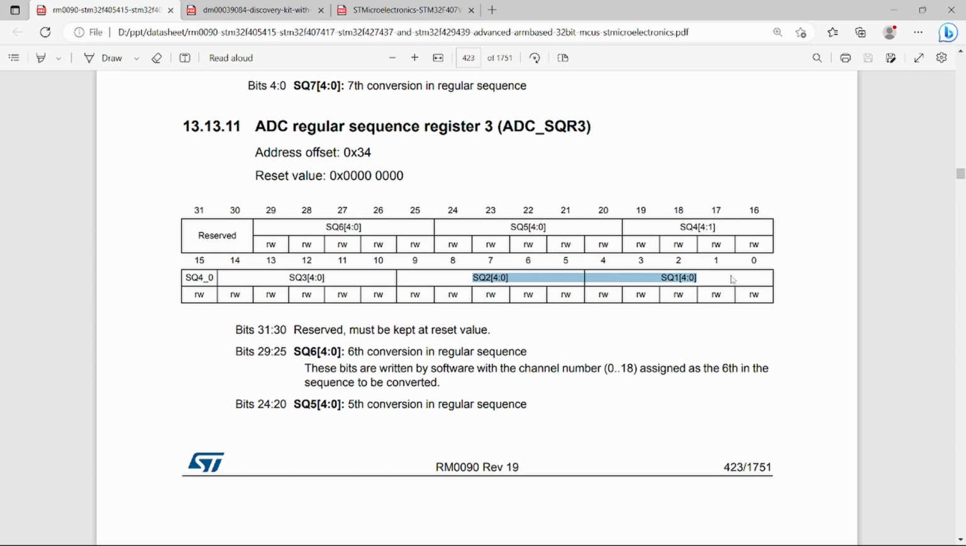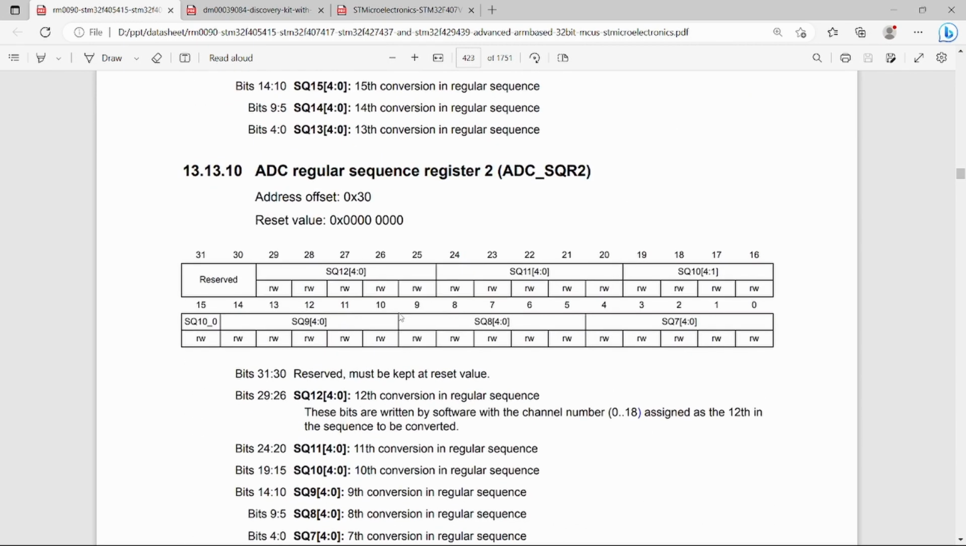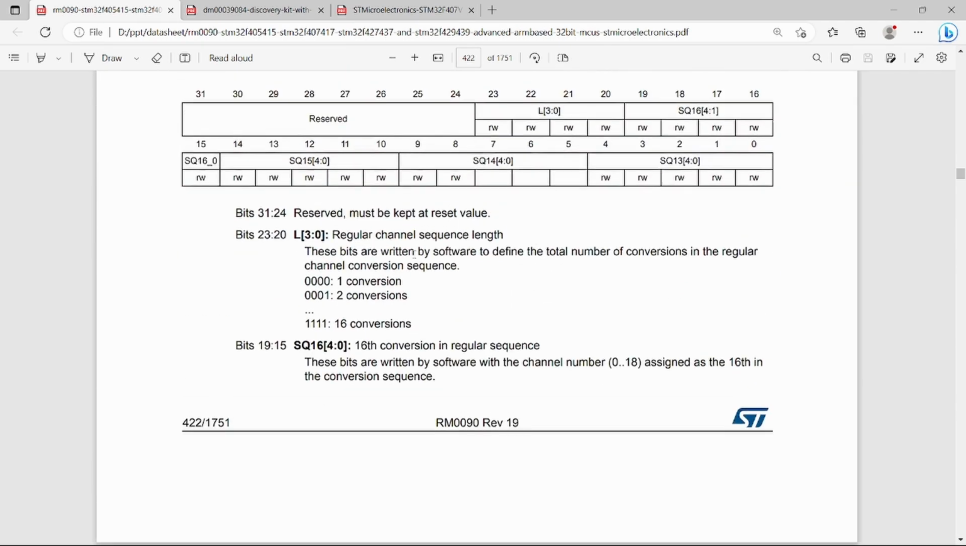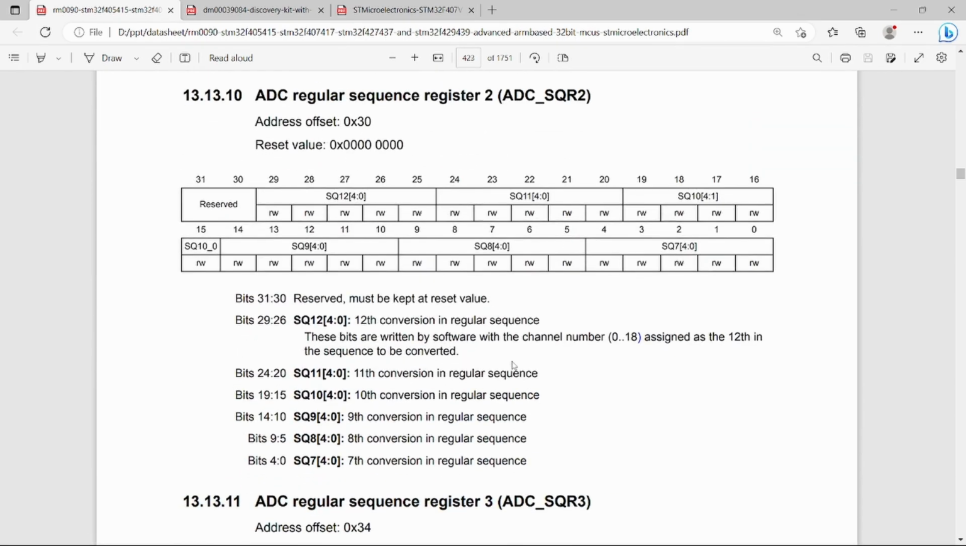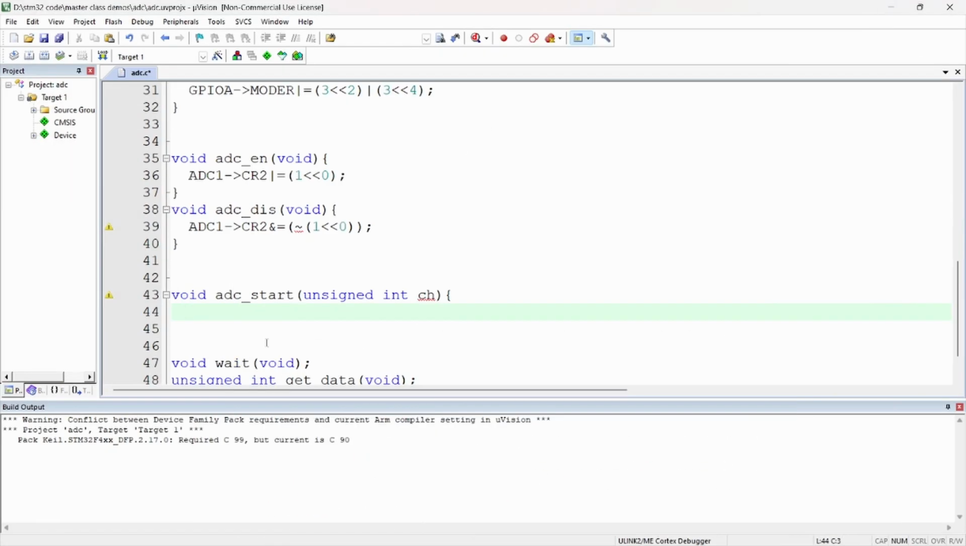So if I want to do the conversion in the first channel, I have to send the logic 1 to this register's 0th bit, and if I want to do the conversion in the second channel, I have to send the logic to the 5th bit. Likewise, if you want to configure all the 16 channels to do the conversion, you have to send the logics to all the bits. Okay, first we will use only two pins, so we will configure this SQR3. Okay, so first ADC off.